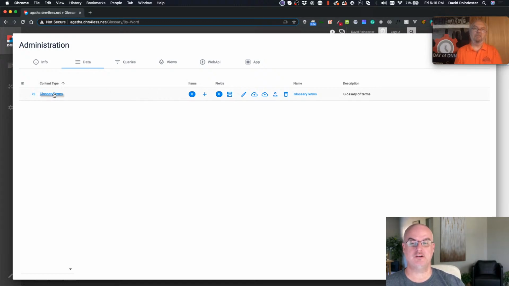Now, let me give you the lay of the land on this view here. So these are your content types here. They all have IDs with them. And this column, items, is the content items that go into that content type. So think of this as kind of your database at this point, but this is where your rows of data are going to be. It's going to be items. But we can't just start adding items here now because we have no fields to put the data in. So we have no columns kind of for our tables.